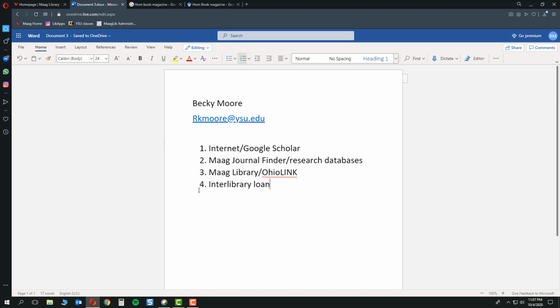In brief, I'm going to go over these four things. Just basic internet and Google Scholar searches, taking that information and putting it into our research databases in Maag Journal Finder, finding older physical issues using Maag Library and OhioLINK resources, and finally, for those really tough to find items, I'm going to show you the interlibrary loan process. Okay?